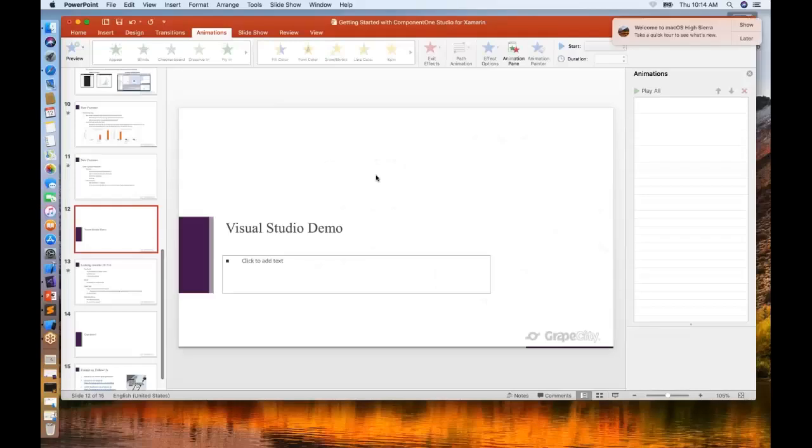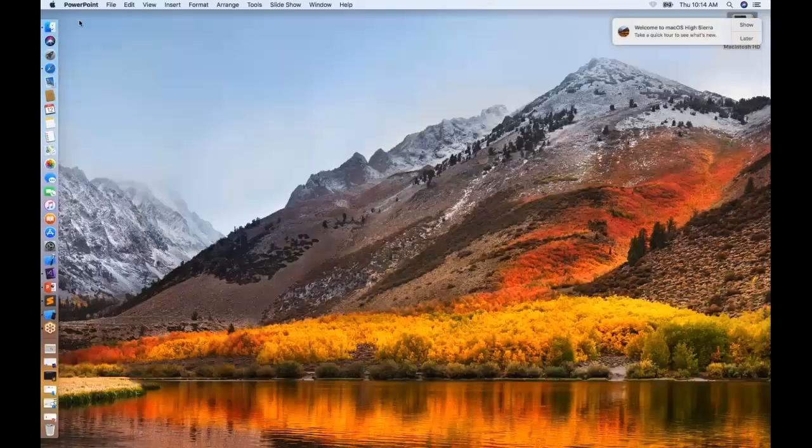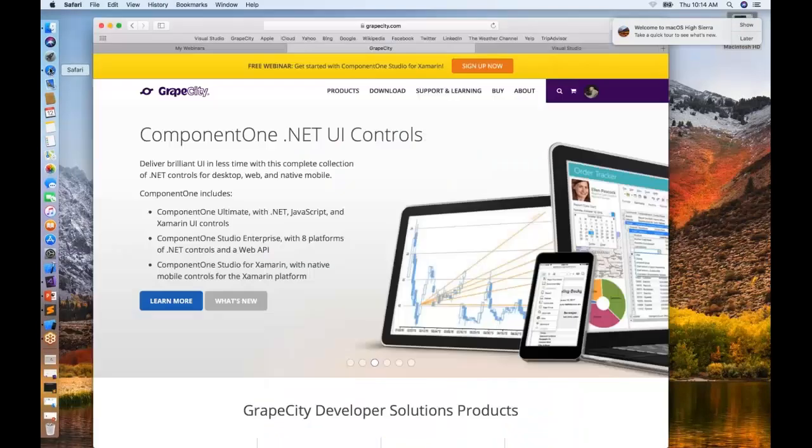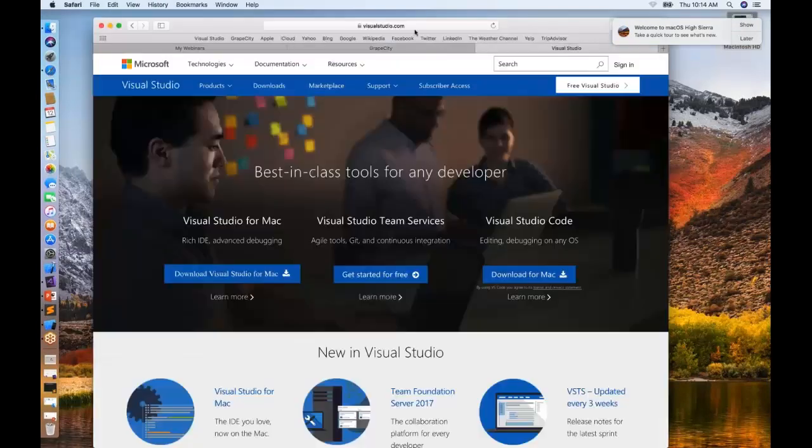Okay, so I'm going to do a quick Visual Studio demo here. Let me get out of PowerPoint here. Before we go too far, like I said, I'm going to be using Visual Studio for Mac. You can get that from Microsoft's website, so let's pull that up just on visualstudio.com here.